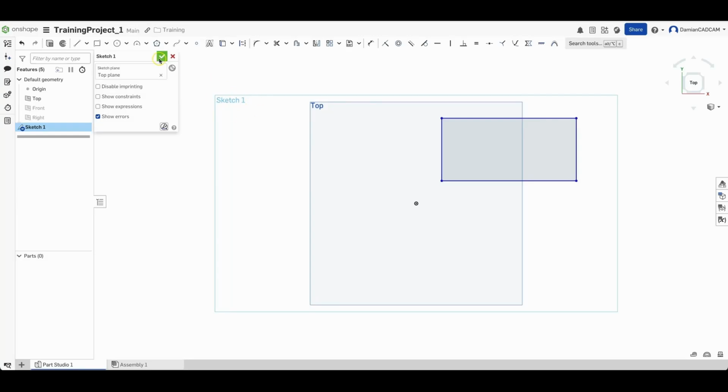Now we'll create another geometry and draw a circle. Select the center point circle command. And here's a quick note. Next to some commands, you'll see a keyboard shortcut that you can use to activate the selected command.